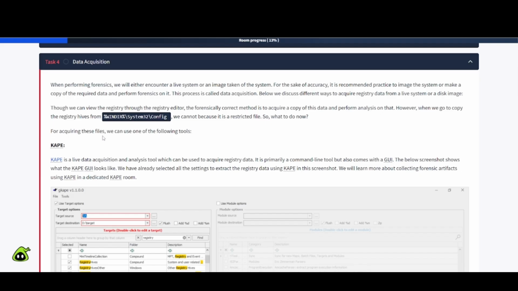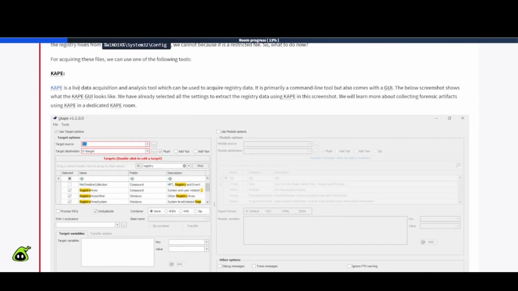For acquiring these files, we can use one of the following tools. So we have KAPE, which is well known. KAPE is a live data acquisition and analysis tool which can be used to acquire registry data. It is primarily a command line tool, but it also comes with a GUI, which is graphical user interface. The below screenshot shows what KAPE GUI looks like. We have already selected all the settings to extract the registry data using KAPE in the screenshot. We'll learn more about collecting forensic artifacts using KAPE in a dedicated KAPE room.